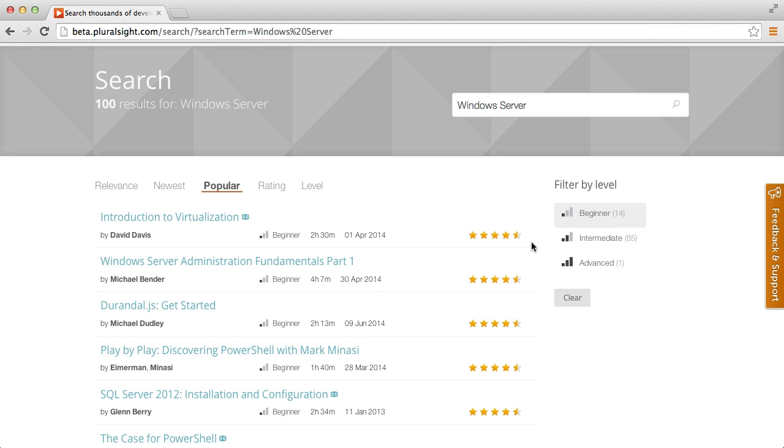If you want to refine your search results further, you can always add additional search terms to search course titles, module or lesson titles, and descriptions.